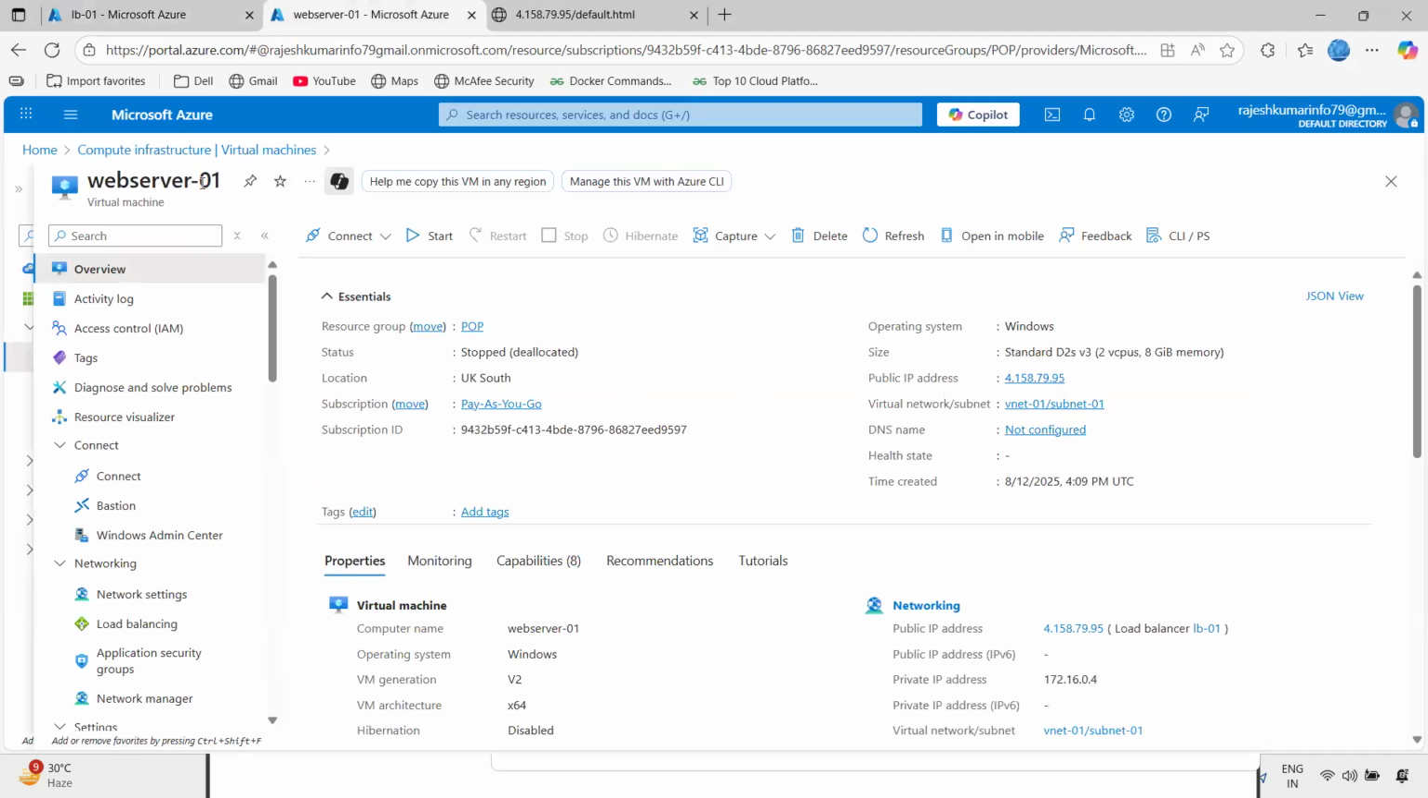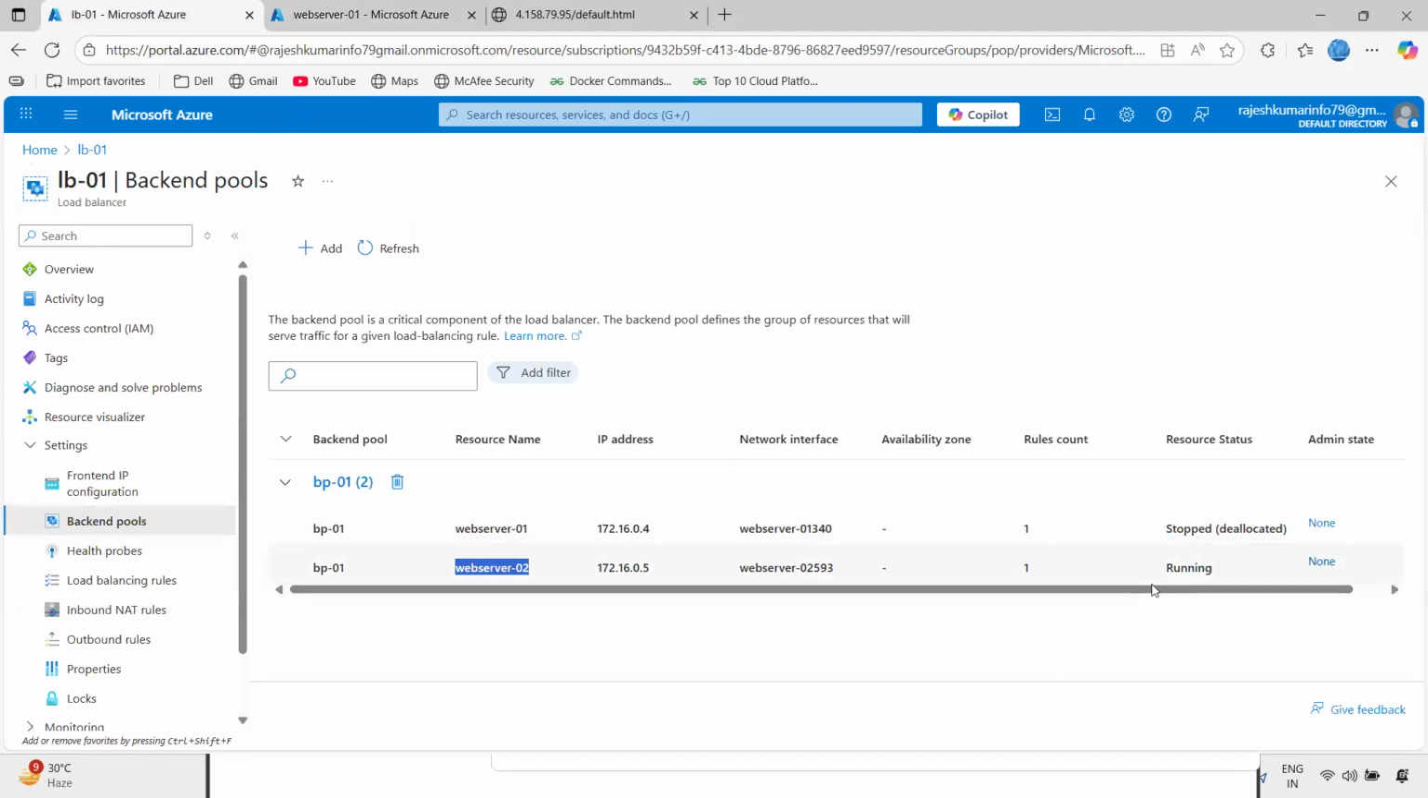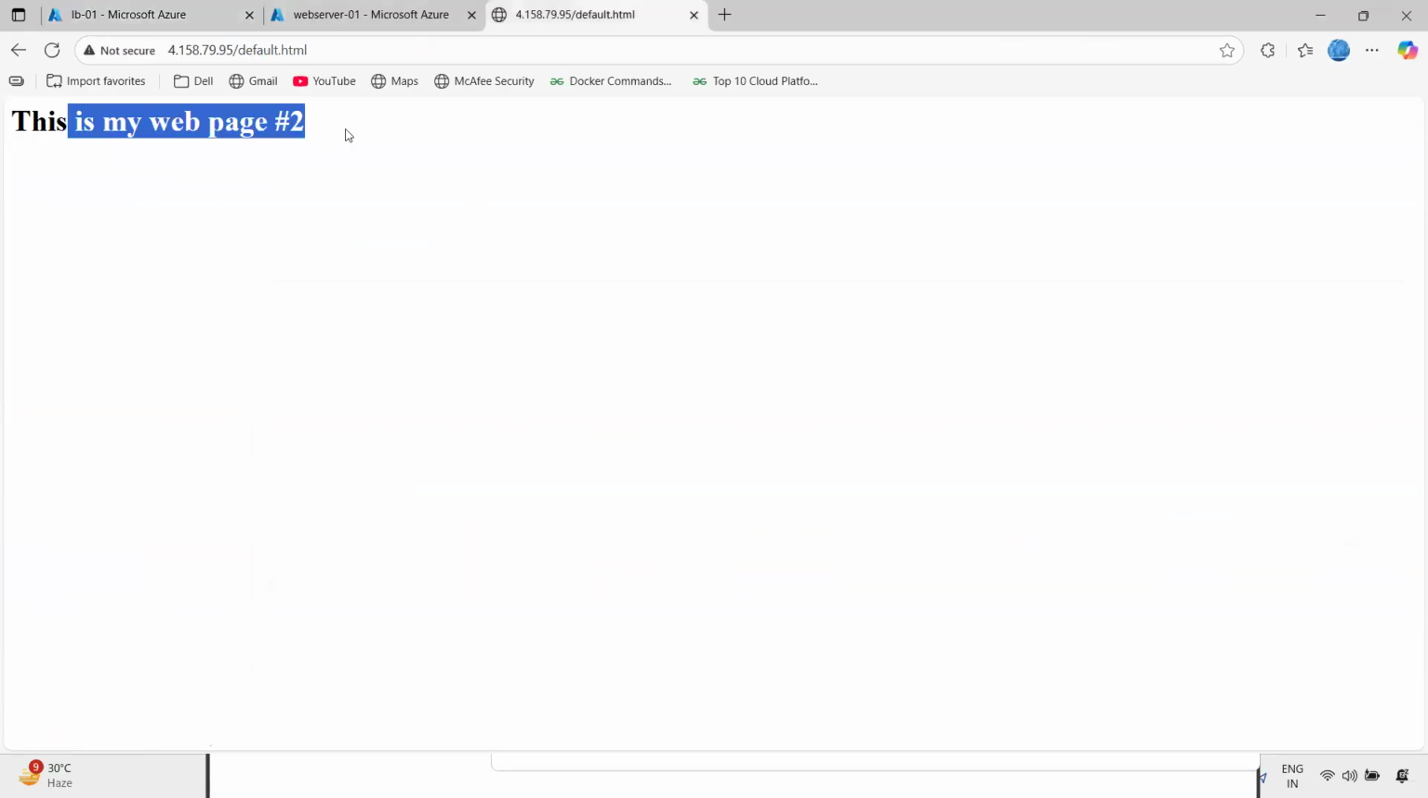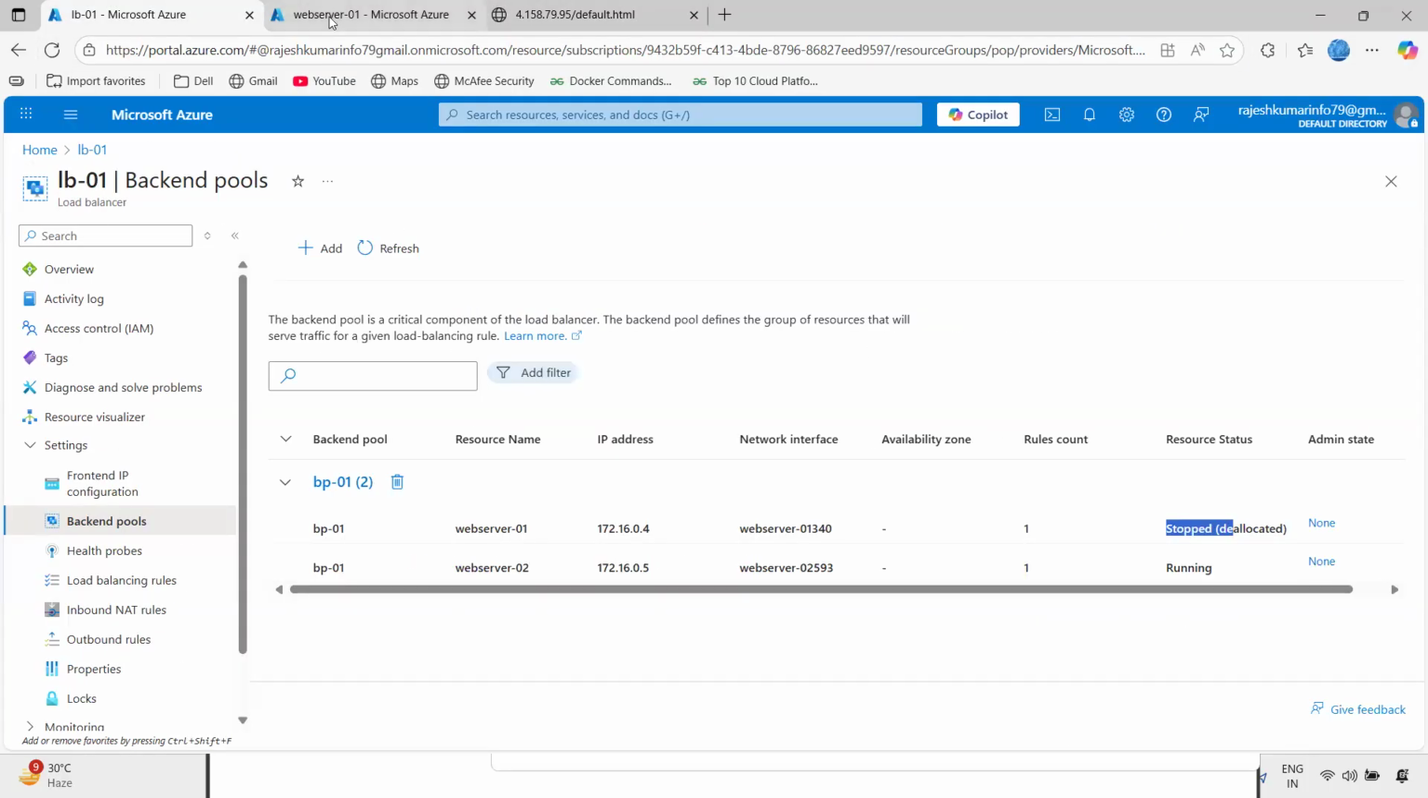By chance, if you turn it back on, if I start this server again, after some time when it comes to the healthy status in the running state, then the requests will start transferring to web server 01 again. But for now, it will not route back because of the issue. So this is how the load balancing happens. So we have seen the load balancing concept.